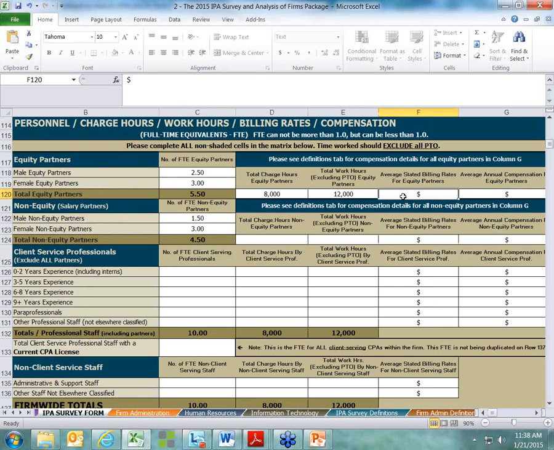Over in column F, one more thing in column E. Be sure that you're backing out any paid time off. So that would include holidays, vacations, sick time, jury. All PTO should be excluded. So these numbers should be exclusive of PTO. Column F, we're looking for the average stated billing rates for each one of the various staff levels. And then in column G, we're looking for the average annual compensation per person for each one of these various levels. And again, refer back to the definitions tab for that.